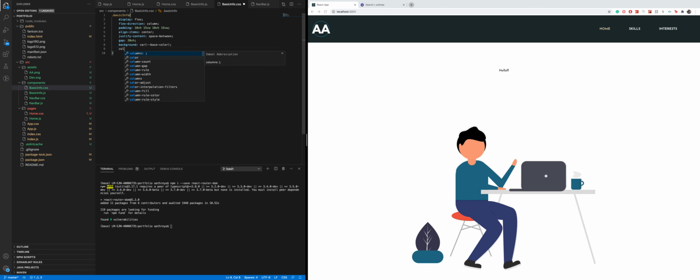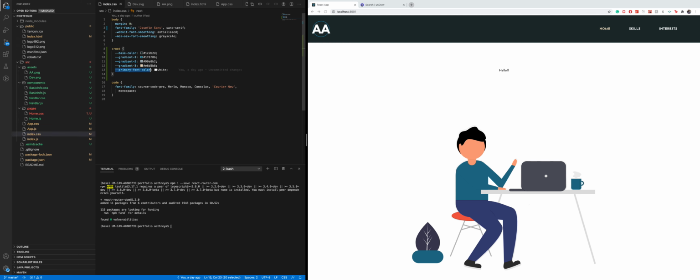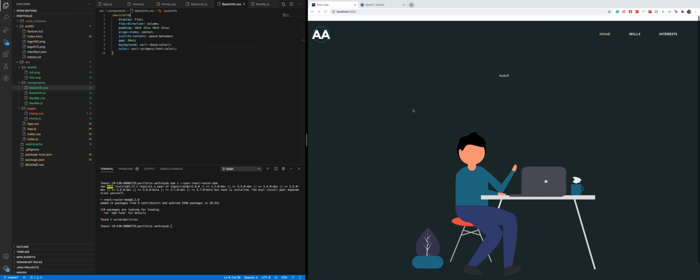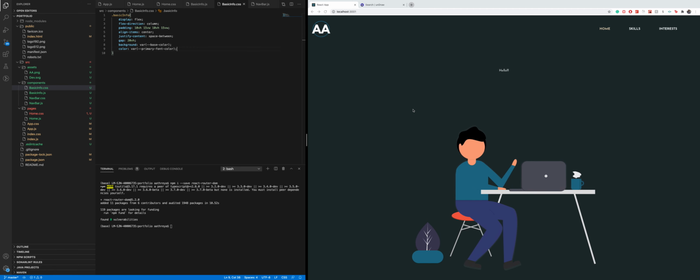And the font color will be primary font color, this one, primary font color. Where is the CSS? Oops. And we close this and we should see something like this. Much better, like this, and this.